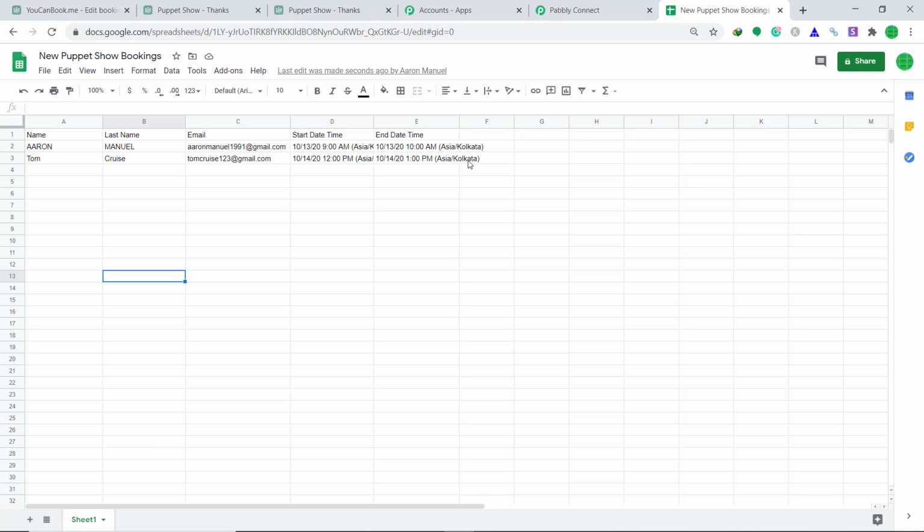Also, you should know, not just You Can Book Me and Google Sheets, you can integrate a ton of applications using Pabbly Connect.